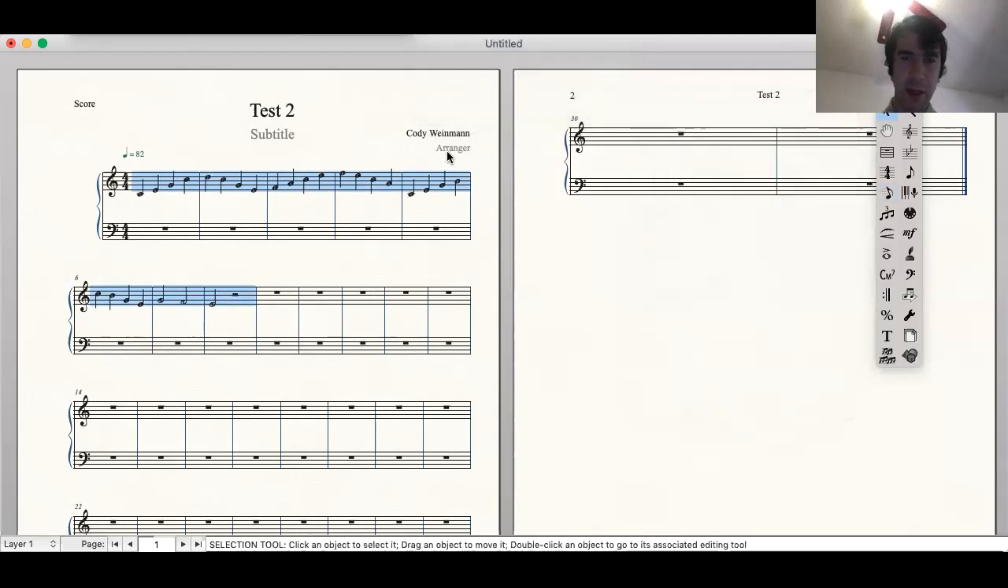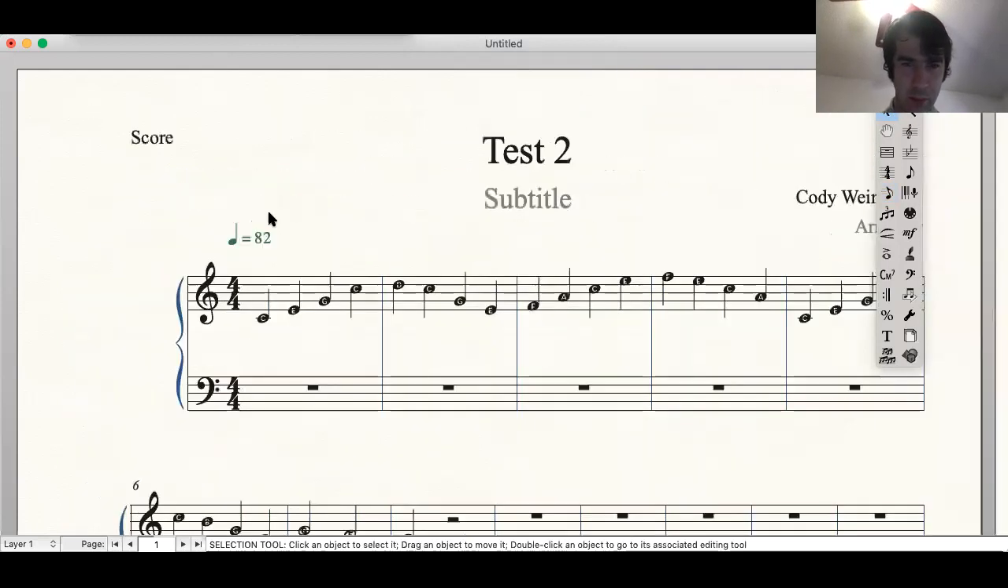Now you may not be able to see this because it's at a different point. But if I were to zoom in, I could show you what is going on with this. Okay, so that's how you do note names.